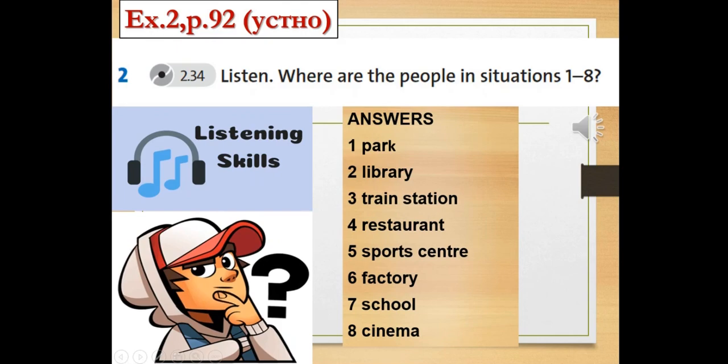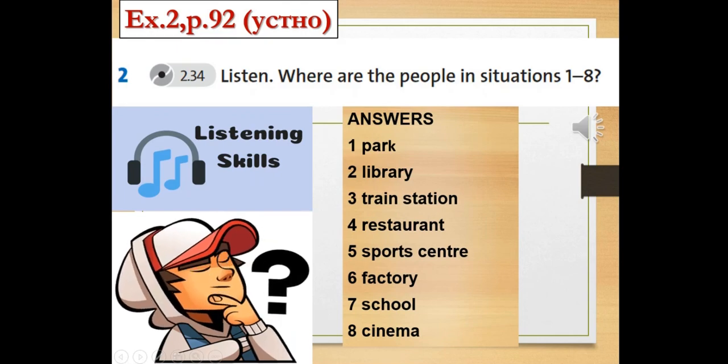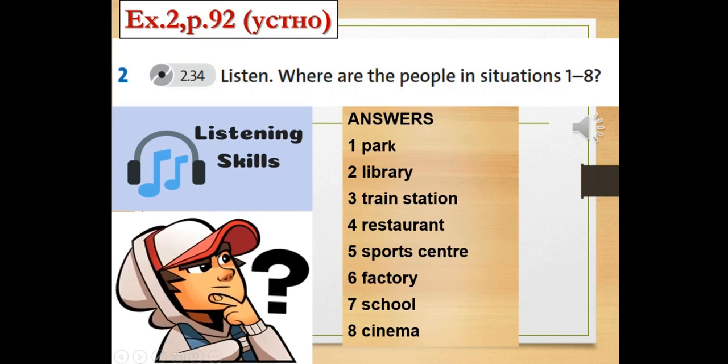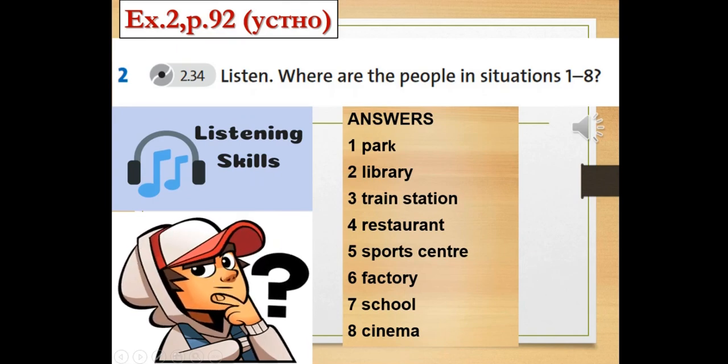Number 2, library. Number 3, train station. Number 4, restaurant. Number 5, sports center. Number 6, factory. Number 7, school. Number 8, cinema.